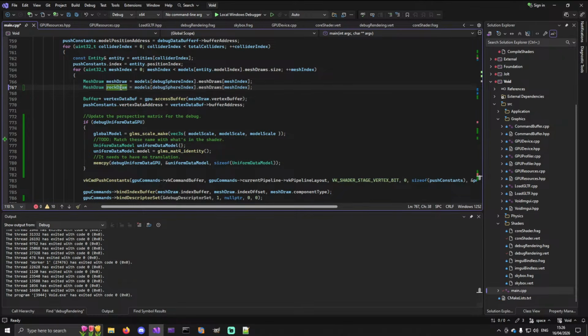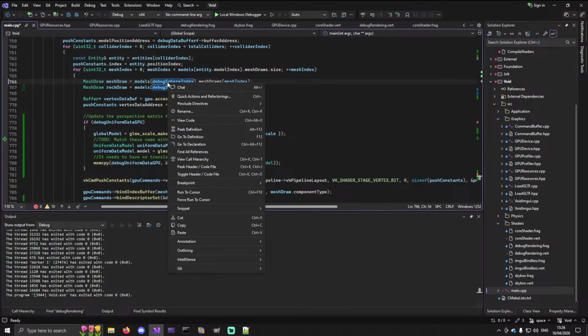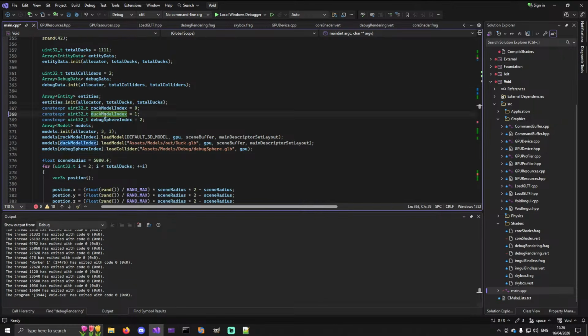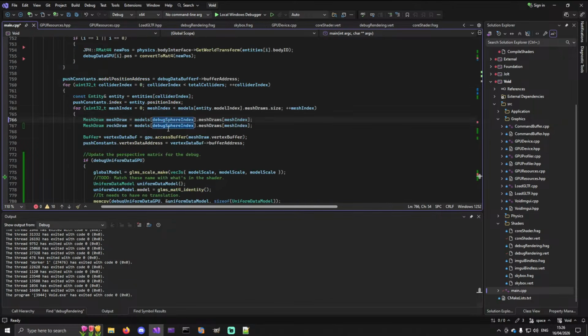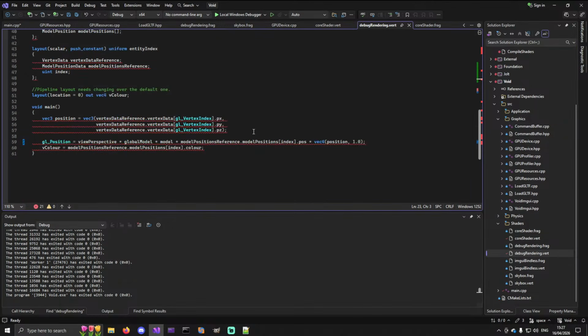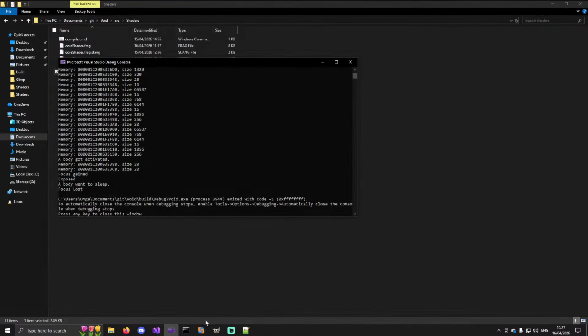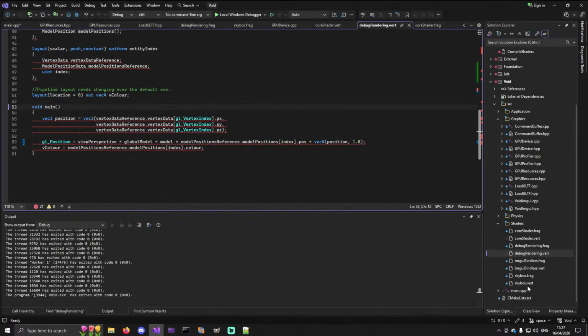Again, this is hacky as hell, but we're not seeing anything. So I'm kind of curious if it's to do with the model in the shader. So this thing. I thought if this is an identity matrix, it wouldn't matter. But let's just set it to something.